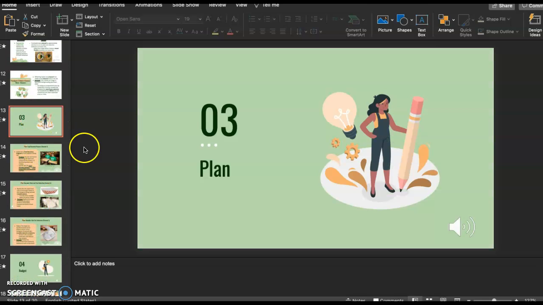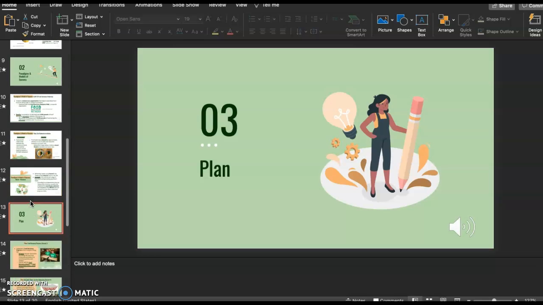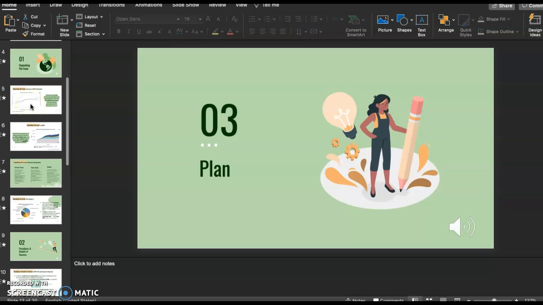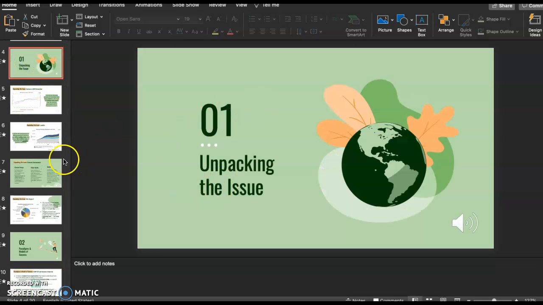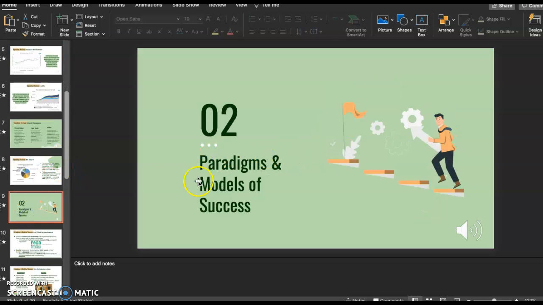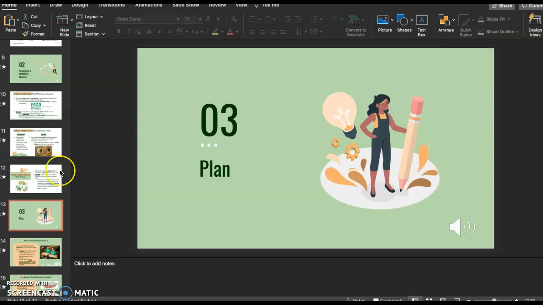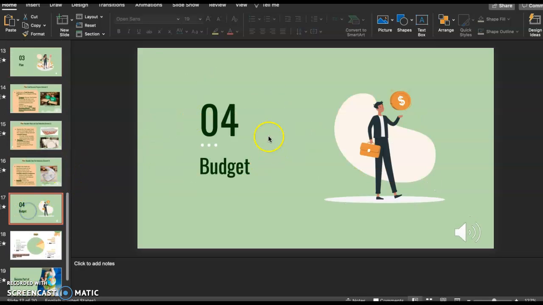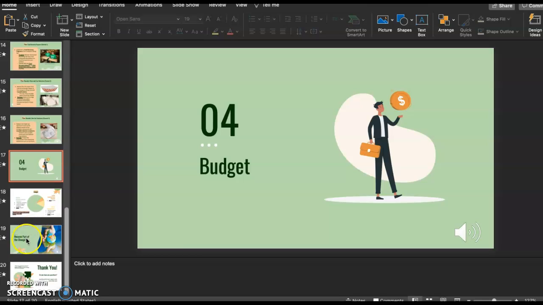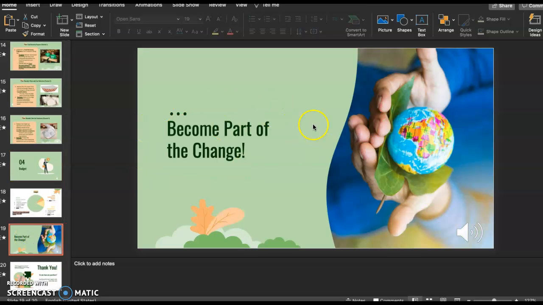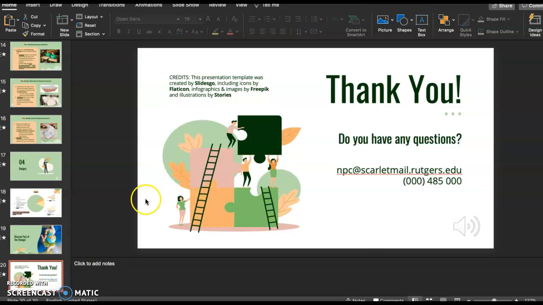And if you're looking for order, hers is ordered properly. You can see that she starts by going over her problem. She then goes over her models of success. She then goes over her plan. And she closes by going over her budget. And then offering her call to action, which is her final persuasive pitch. She gives her contact information. So I hope that's helpful for you, but I wanted to let you know I've added hers.